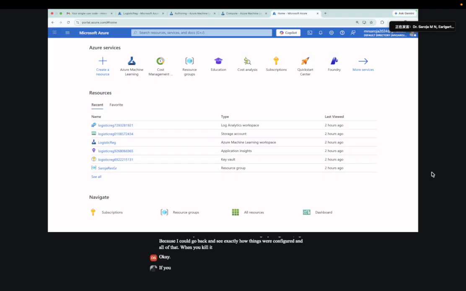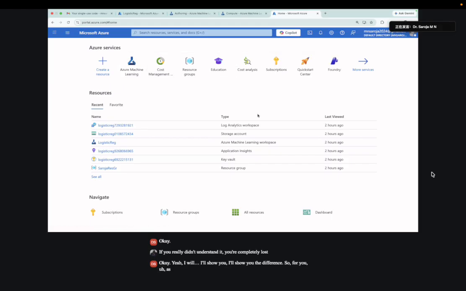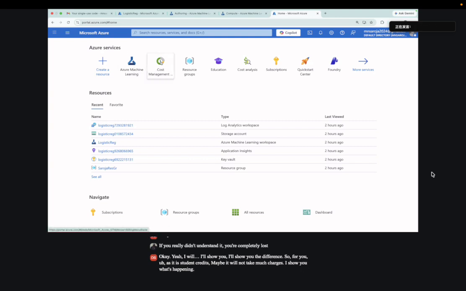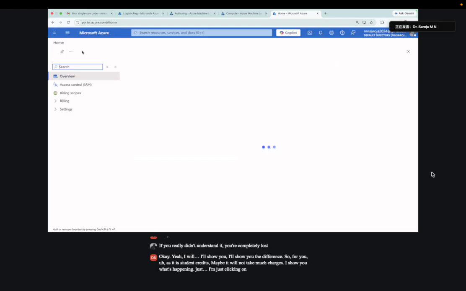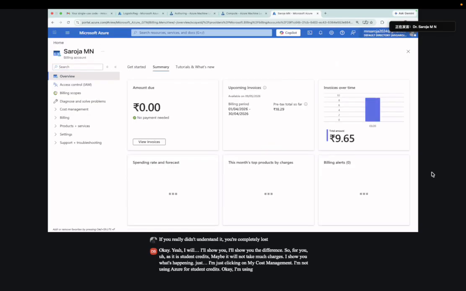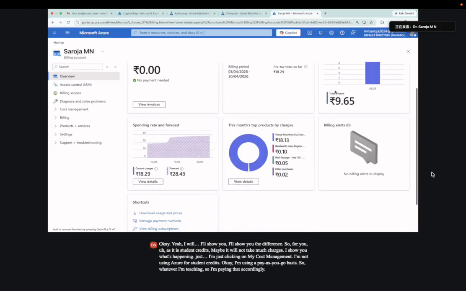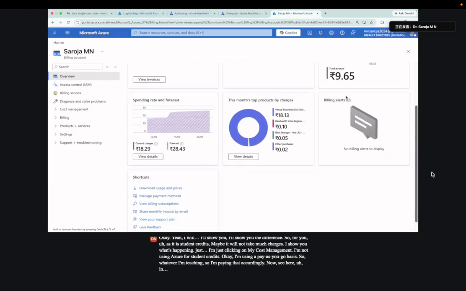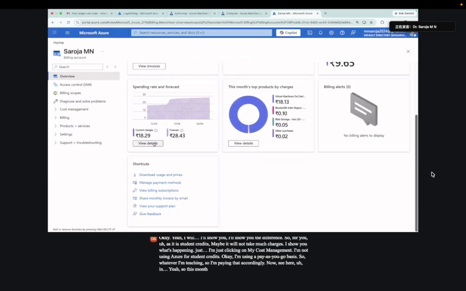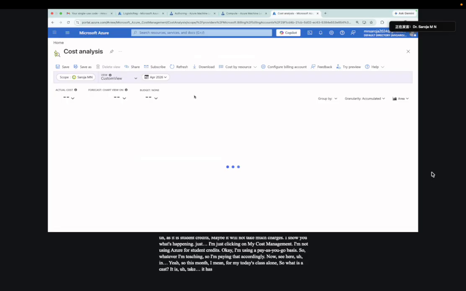So for you, as it is student credits, maybe it will not take much charges. I'll show you what's happening. I'm just clicking on my cost management. I'm not using Azure for student credits. I'm using a pay as you go basis, so whatever I'm teaching, I'm paying accordingly. Now see here, this month, for my today's class alone, what is the cost it has taken? It will show you the split up as well.